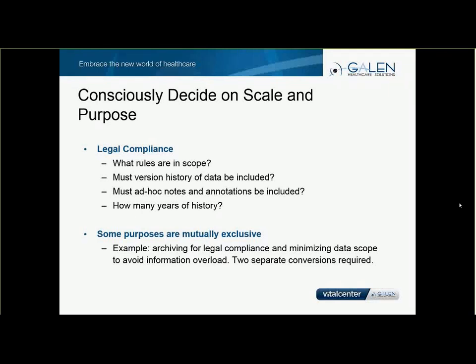Do you need to include data that kind of surrounds a piece of information? Like, for example, you may have a scanned image that needs to be loaded. Do you need to include with that image all the notes that doctors have added to that image and all the annotations that have been drawn on its surface? Does that have to be included in your conversion for the legal compliance to be met? And how many years back do you have to go to be compliant?